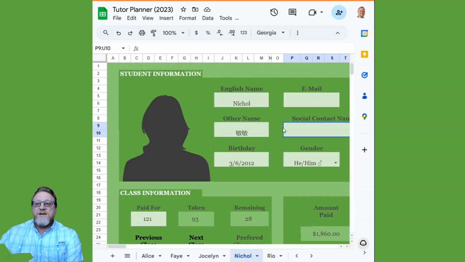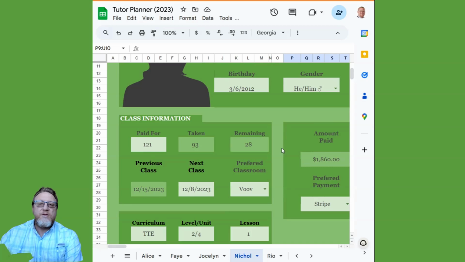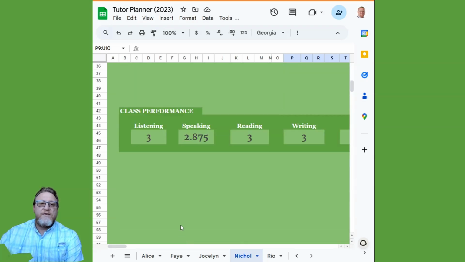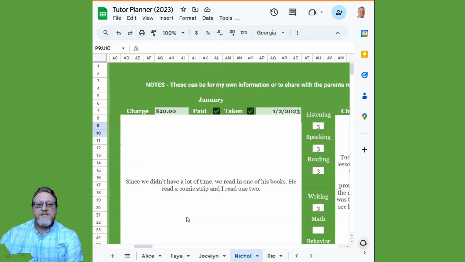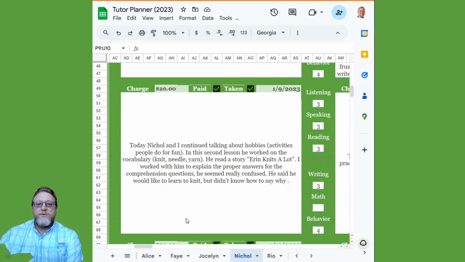When you click on these individual tabs, you'll see that you can keep track of your students' progress and any specific feedback. Here it even shows me their class performance, how I've rated them, and all the notes from the different classes and lessons. You take your notes after your lesson, saying exactly what they did. A lot of times I keep this for myself and I send it to the parent so the parent knows what's going on with their child's learning. That really helps a lot.